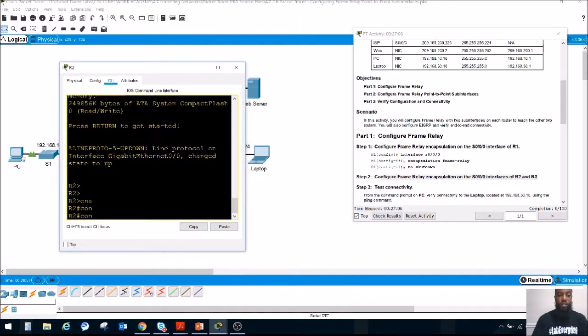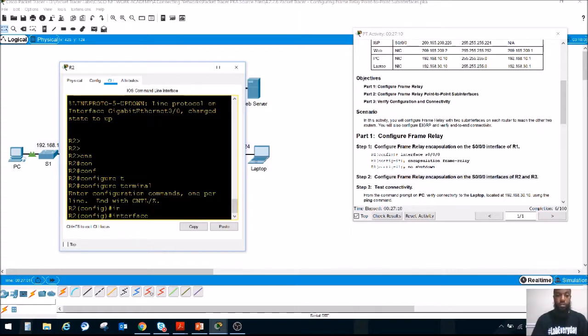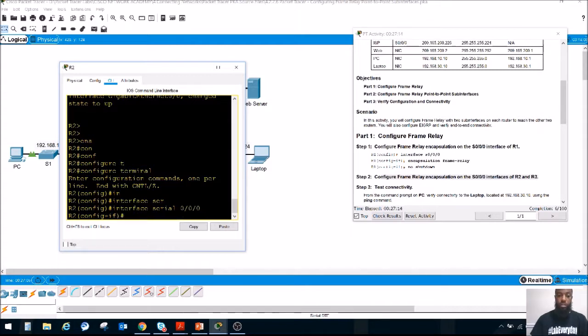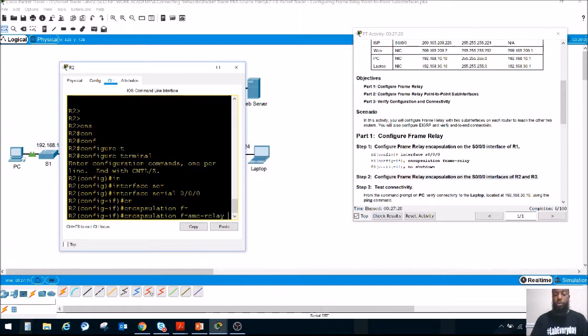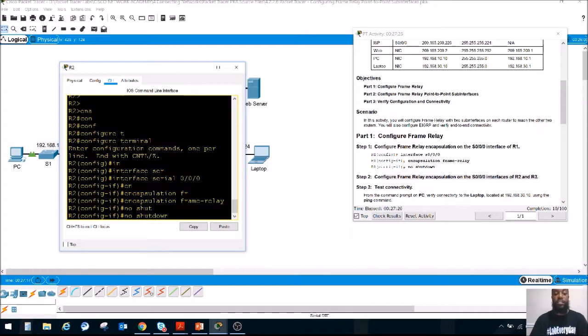Enable, configure terminal, interface serial 0/0/0. No, actually, let's do encapsulation frame-relay. You remember what the default was? That's right, HDLC. I'm tired of asking y'all that. Y'all should remember by now since the last video.